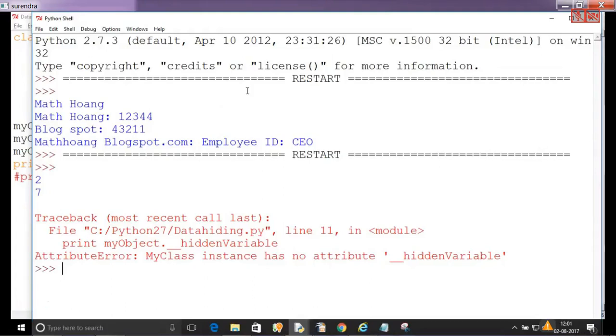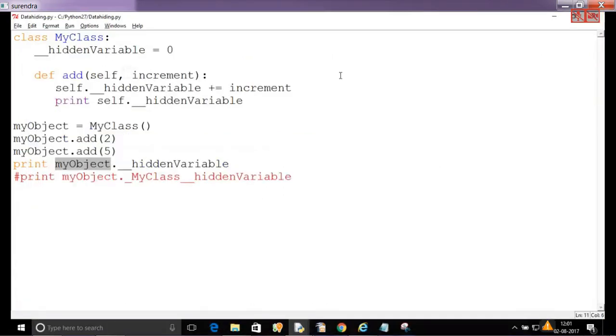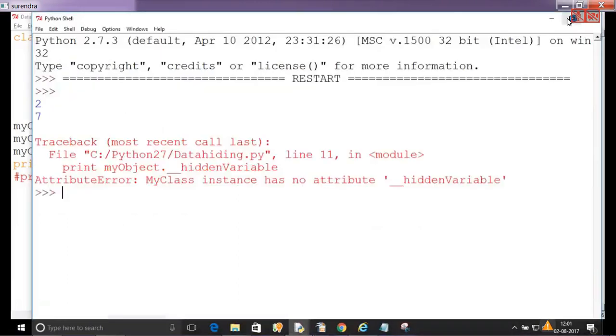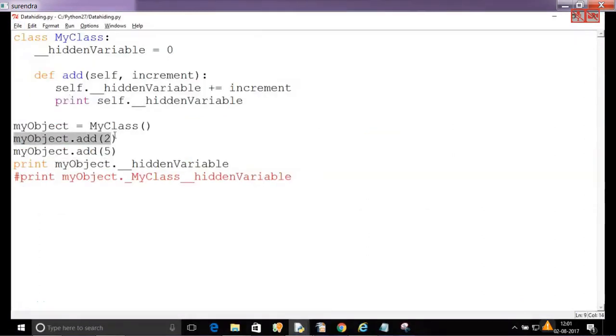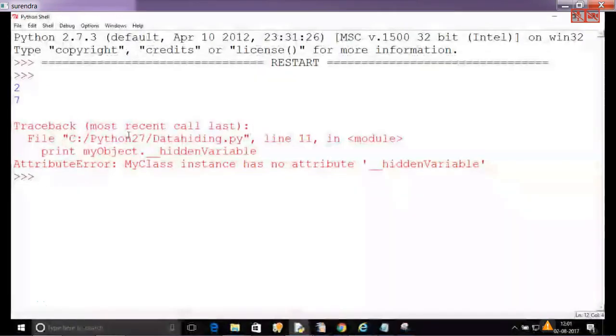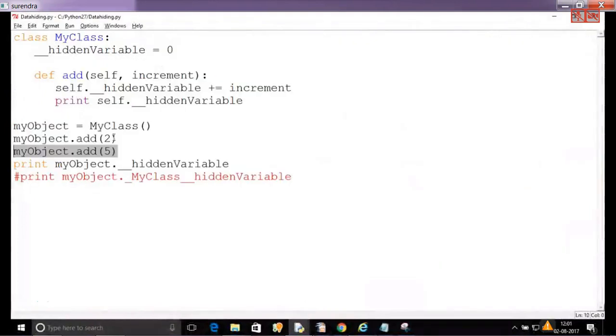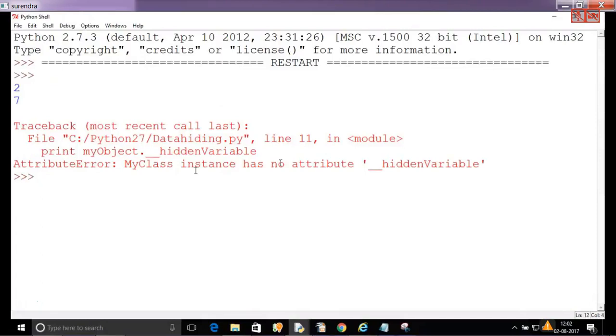What error did you get? Try to see. In the first two cases, it was successful. My object add 5 and add 2 gave 2 plus 5, 7. And finally, whenever you run this particular line, what error are we getting? AttributeError: MyClass instance has no attribute hide variable, on the Python object, my object dot hide variable.